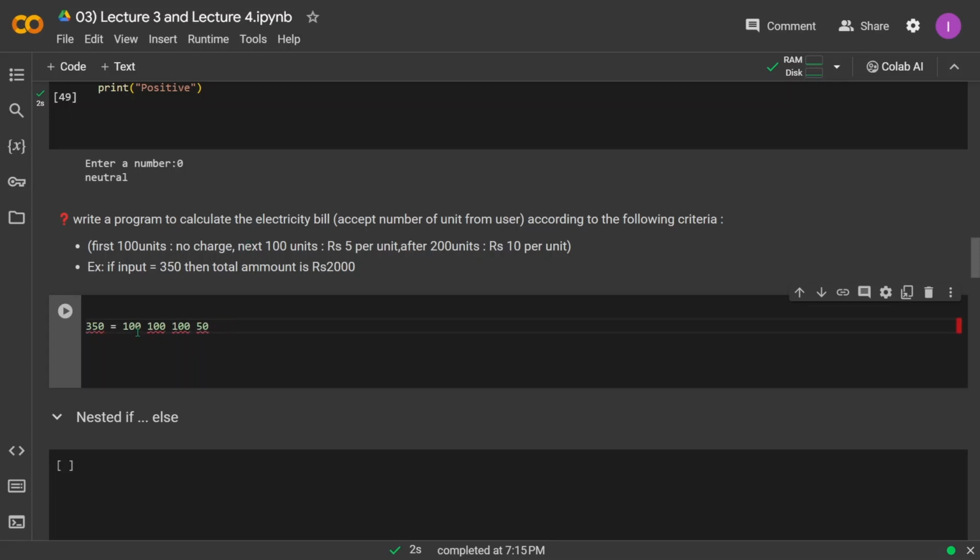So here what they are telling is, for the first 100 no charge, means for the first 100 we have 0 rupees, right? And for the next 100 what? For the next 100, 5 per unit. Okay, so you have 100 units here and you have 5 rupees per unit. So for 100 units, what will be the value?